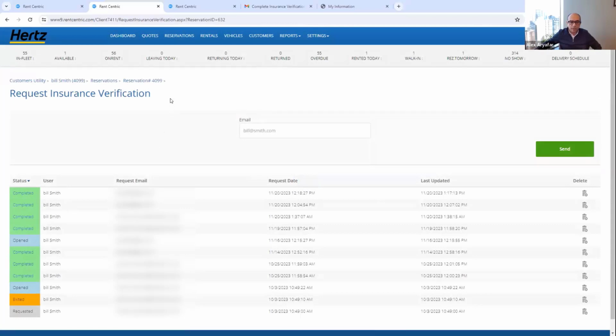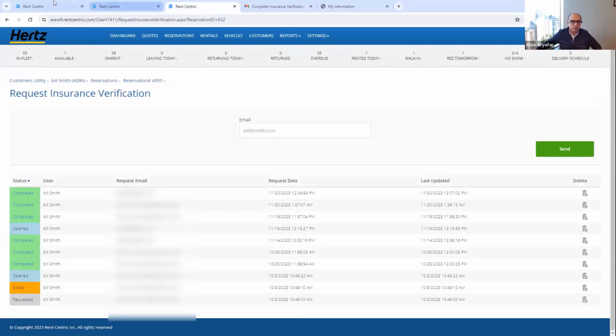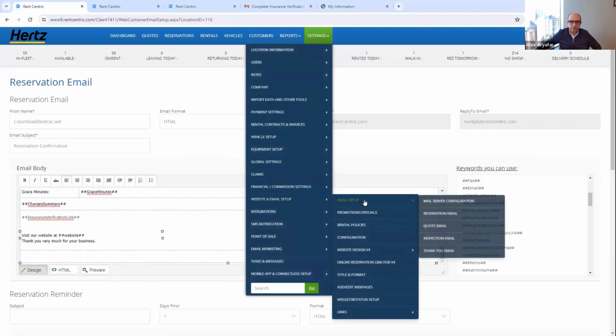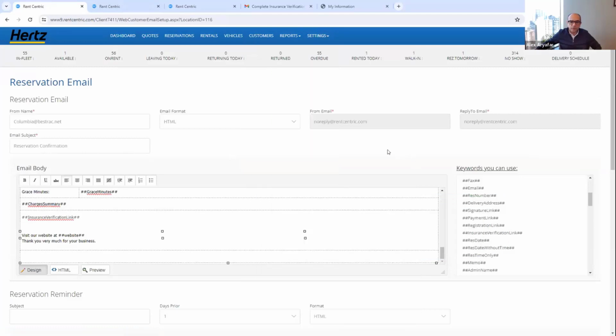You can not only send an on-demand link to the customer for verification, but you can also automate it. So right here, if I go to the settings, website and email setup, reservation email, you can actually plant the link inside the reservation email. So right here on the right-hand side, as you can see, if you have contact us, you have seen this before, you can include the signature link, payment link, or insurance verification link. The registration link is also for completing their information.